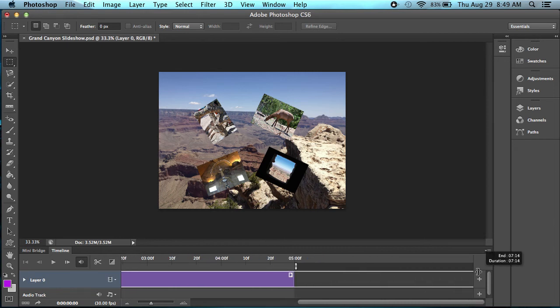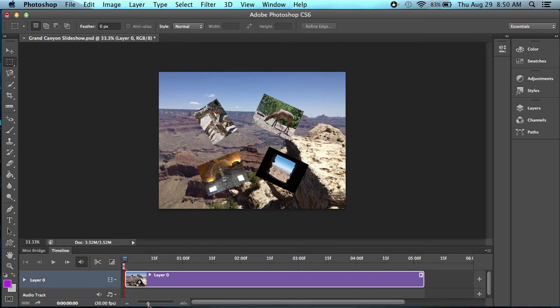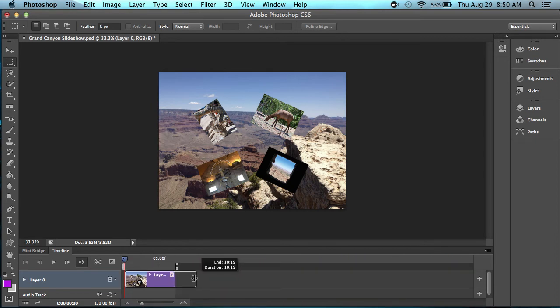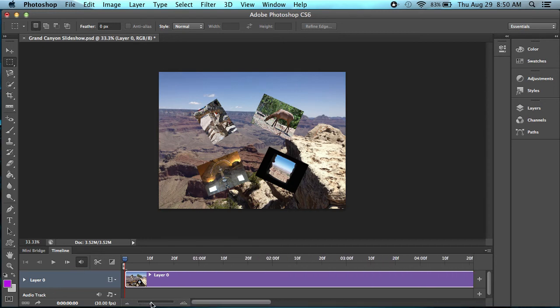I want it to be about 15 seconds. I'll make this bigger so I can drag it out quicker. There, 15 seconds, and then you can use this to zoom in a little closer. When I see the 10 and 20 frames, every 10 frames it shows a marker. That's kind of where I want to be.